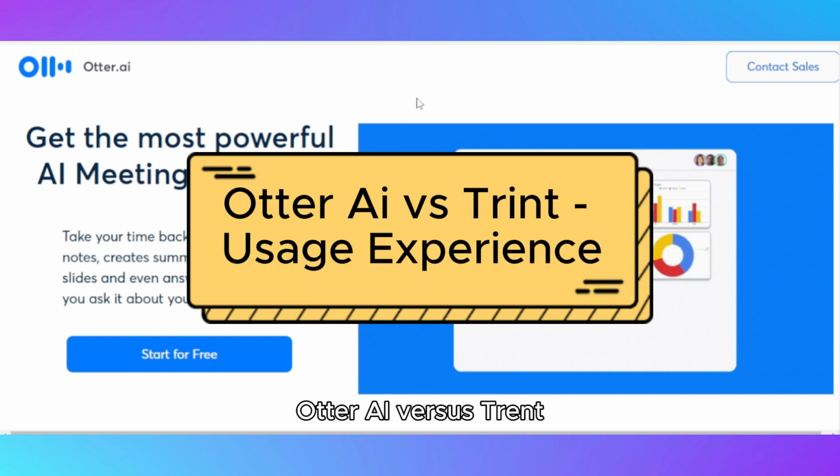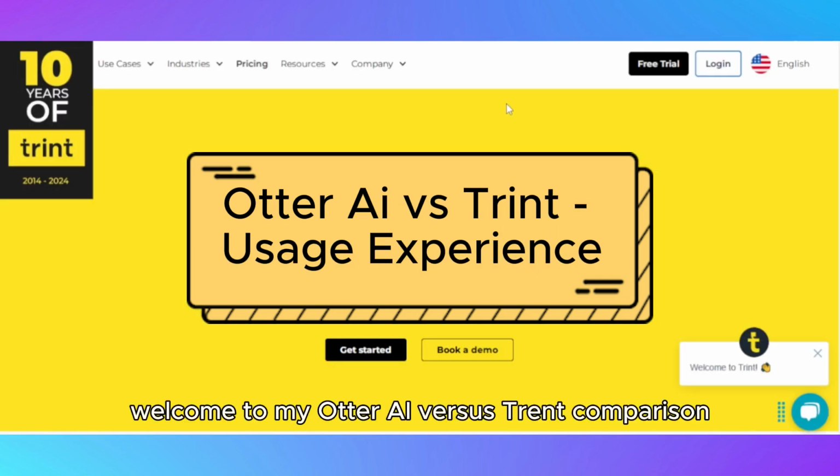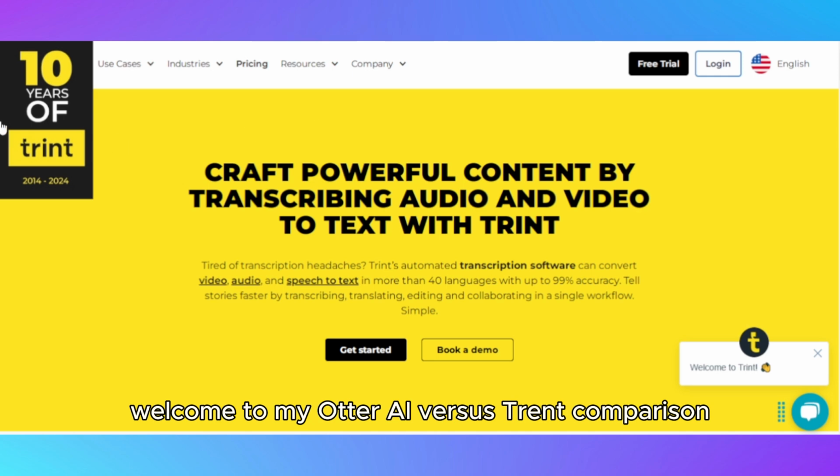Otter AI versus Trint. Welcome to my Otter AI versus Trint comparison.